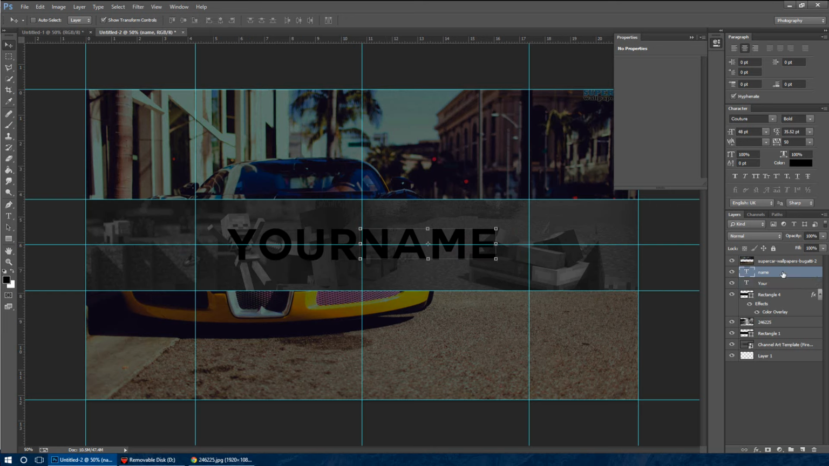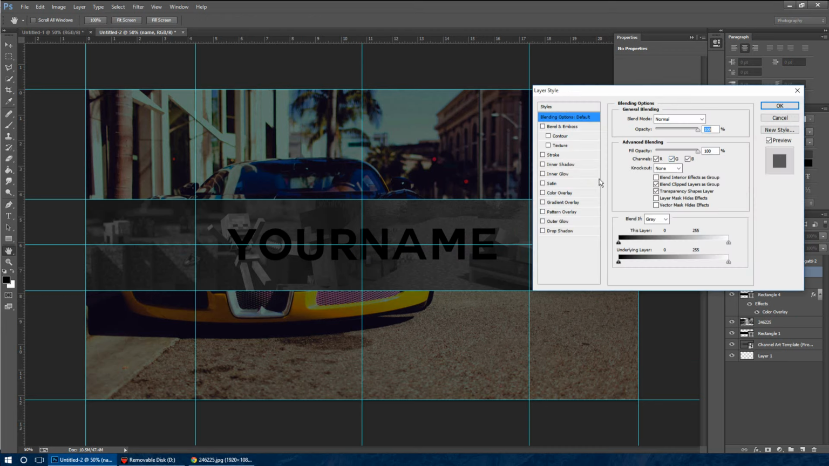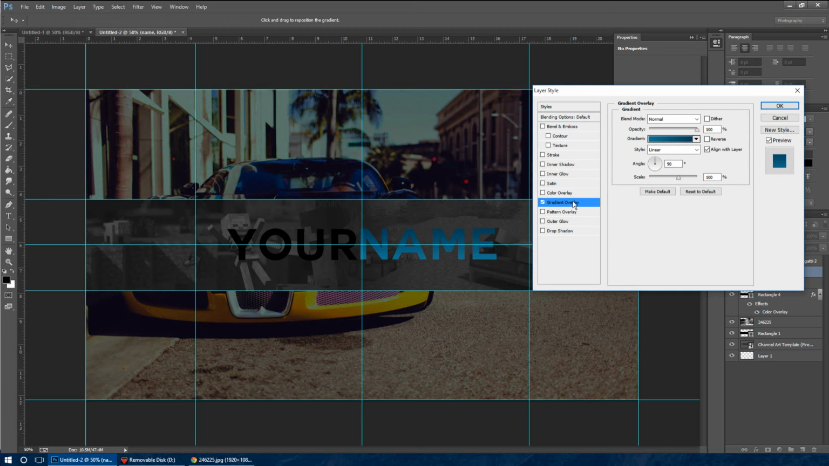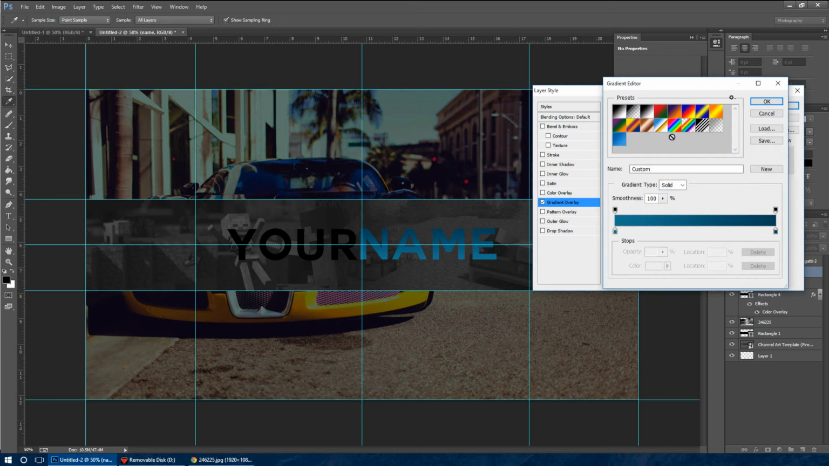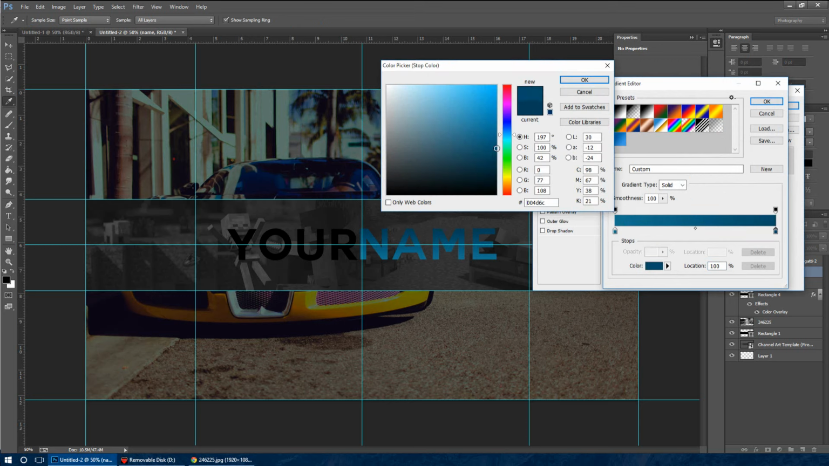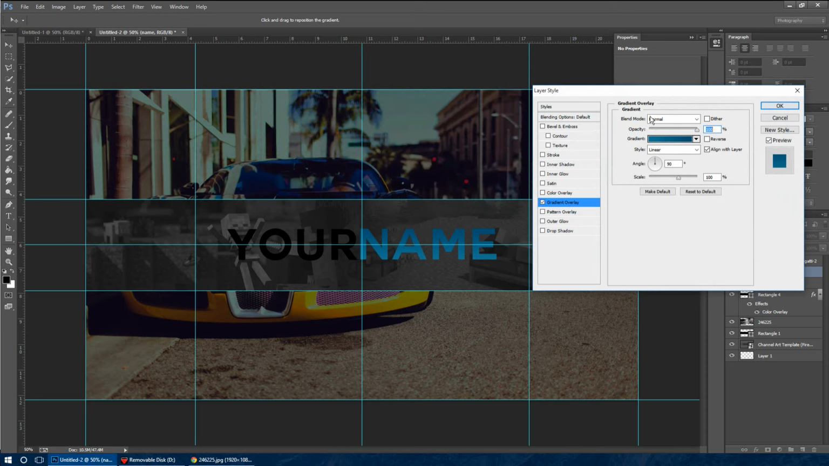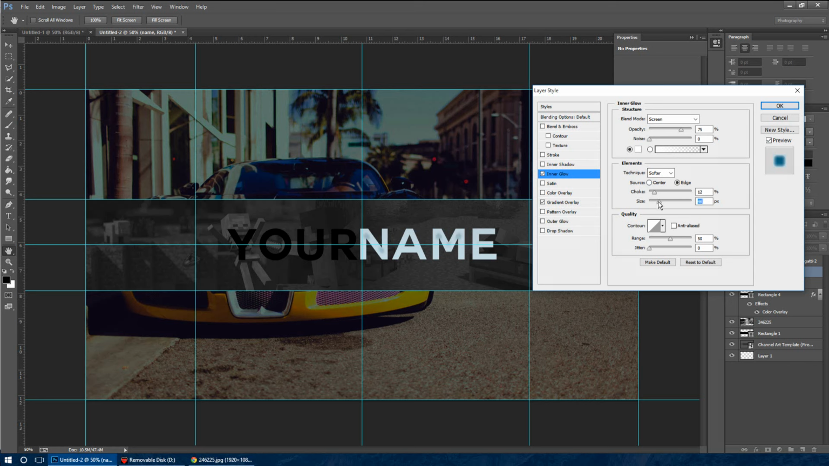So now I'm actually going to go to your name, and we're going to add some color. I'm going to go to gradient overlay. I like this gradient as dark. I think this is one of my own custom ones. It's a bit too dark. Yeah, I'm going to keep it like that. And then I want to go to inner glow. I want to turn down that bit. And turn on the choke.